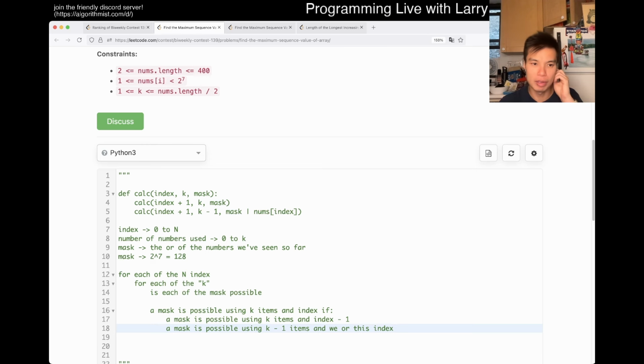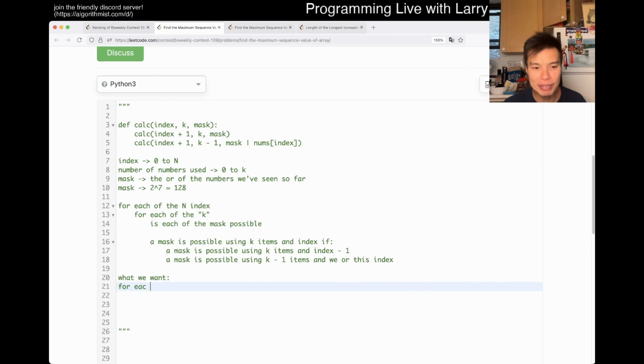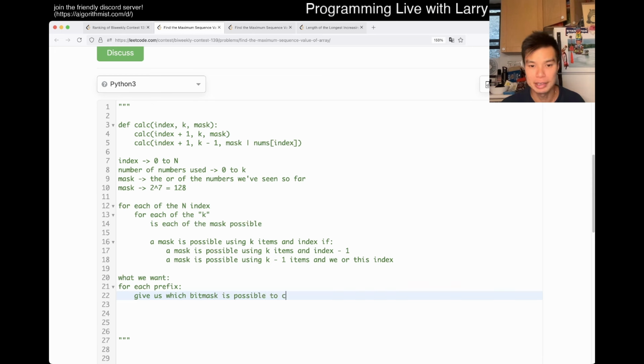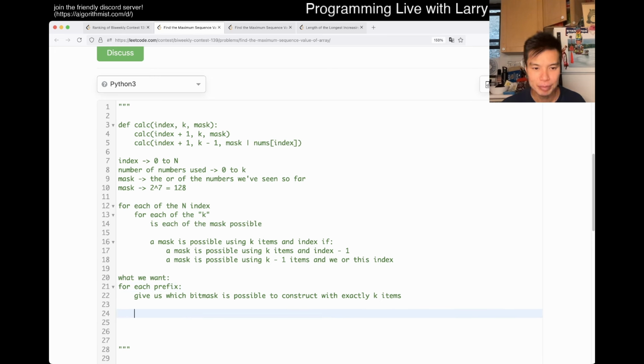So now what we want to do is aggregate. For each prefix, meaning the prefix of the array, give us which bit mask is possible to construct with exactly k items. That's basically what we want to do. And when we're able to do this, then we can also do it for each suffix. The suffix is just the other side. So give us which bit mask is possible to construct with exactly k items on the suffix.